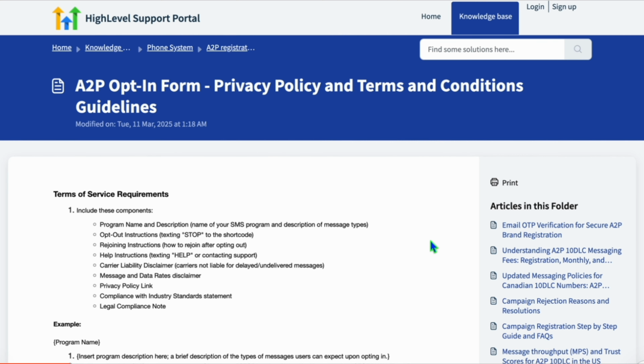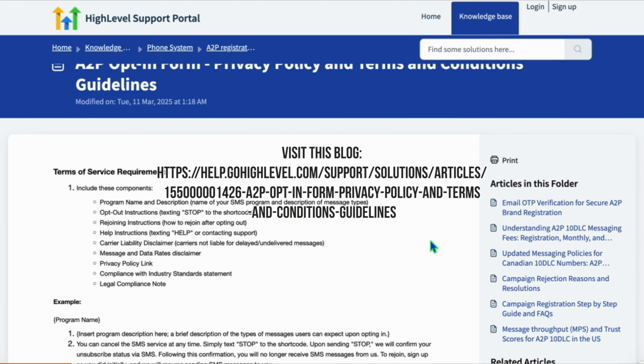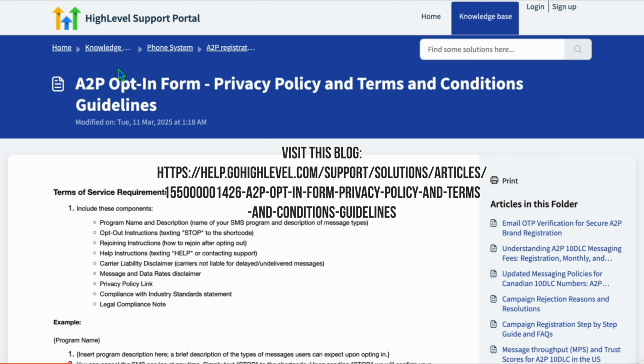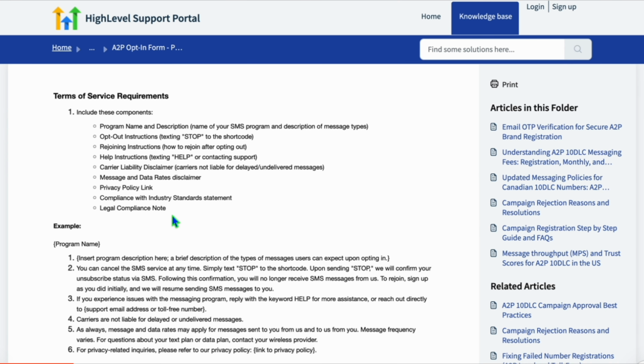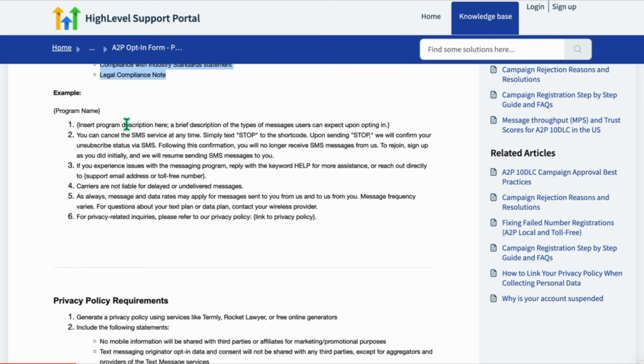And two very important things that you guys need to make sure you have on your privacy policy and terms of service is you can go to help.gohighlevel.com and go to this blog post right here. In the terms of service, you need to have all of these right here. This is a must. If you do not have these in your terms of service page, they will deny you and you'll have to start all over again. So here's an example of what needs to be in your terms of service.